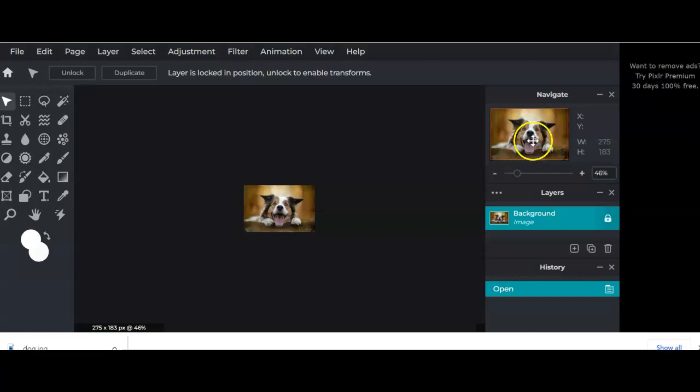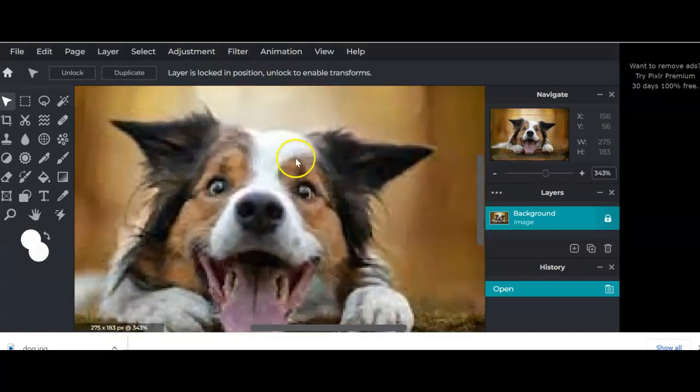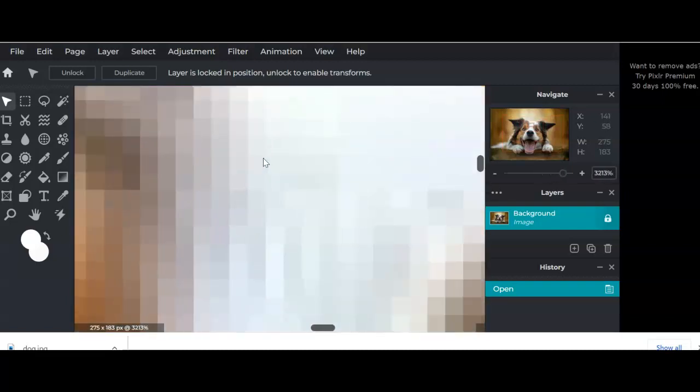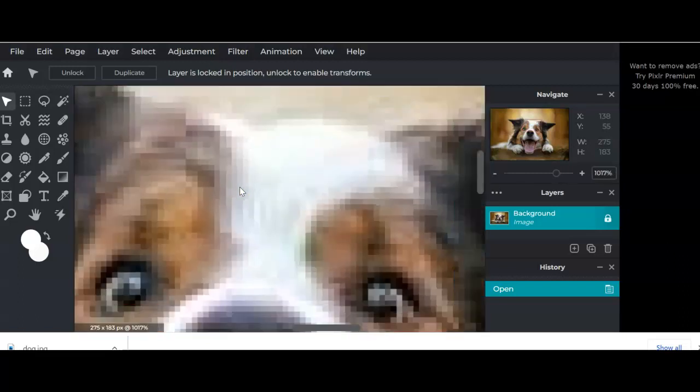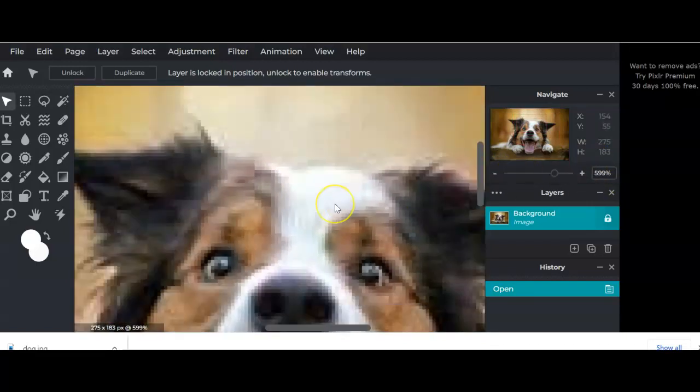My picture's small. You can enlarge it by literally dragging down. But notice when you enlarge, it doesn't add pixels. Pixels are little squares that make up every image. And as it gets bigger, you can see the little squares and it pixelates. So when you enlarge something, it can get blurry. Just letting you know, because right now this is enlarged by almost 1,000%.